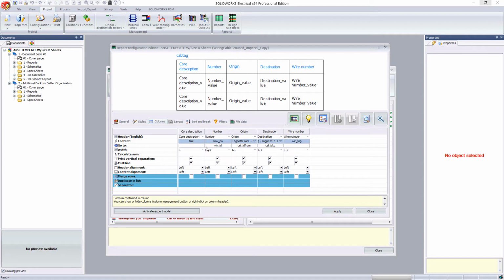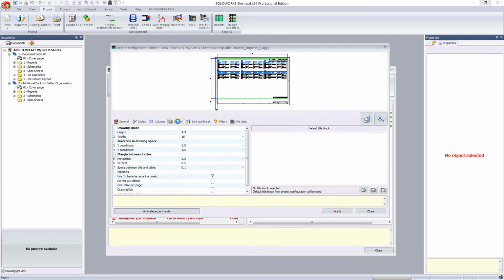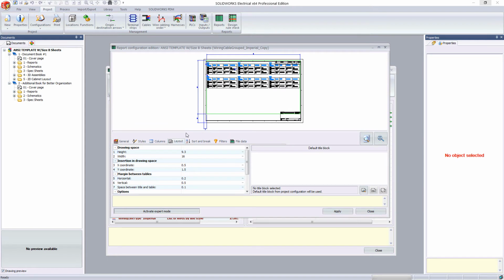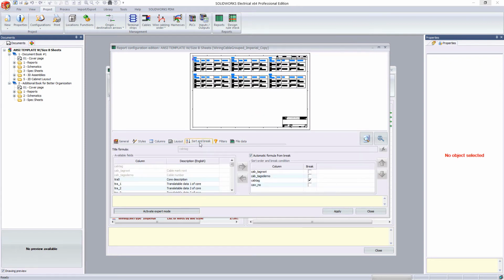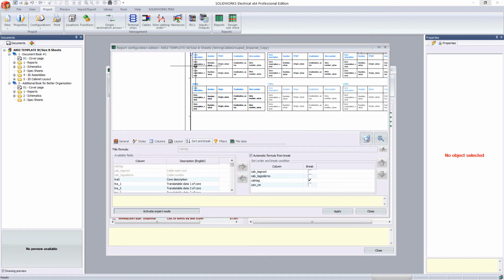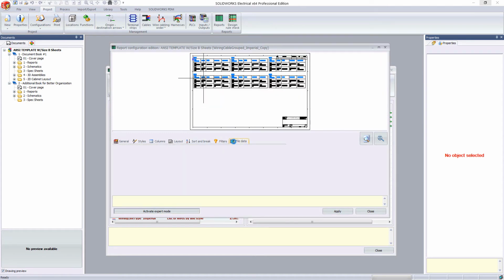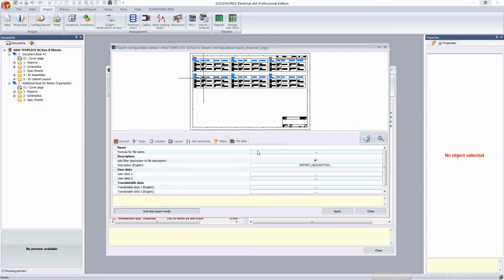The next item is our layout. Here, we will edit where and how our report will be generated on our sheet. This can be important, especially when we're working on something like a vertical piping sheet. Now we can sort our information by certain criteria such as manufacturer, vendor, or location. We also have the ability to add filters or additional file data to our reports.